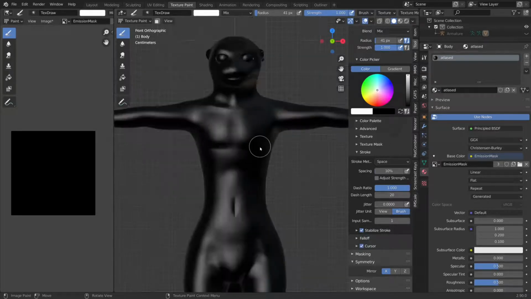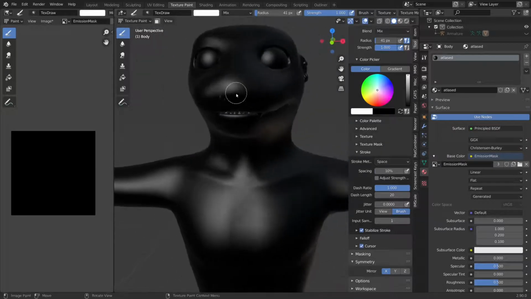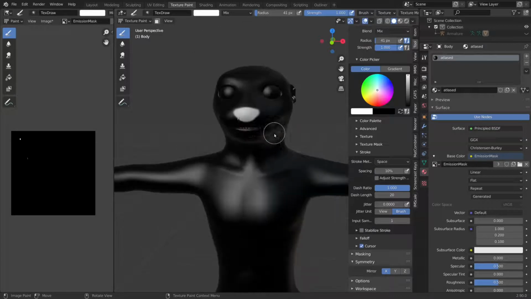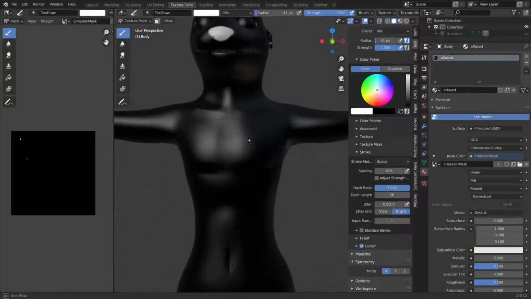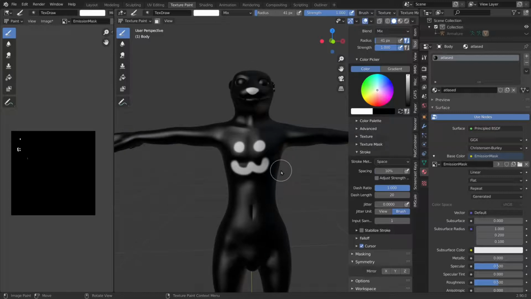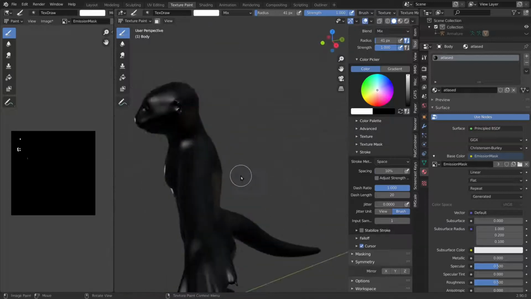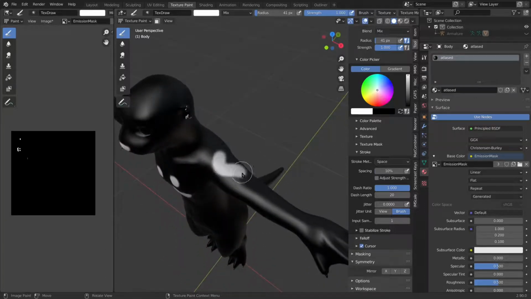So for the time being, I'm going to turn that off just for quickness. I'm going to give him a bright nose. Let's say that he's got a flashing nose. Let's turn symmetry off. Let's give him a smiley cat face on his chest. Over on his back. Well, let's do his arms, I guess. Let's give him a wiggle down his arm.